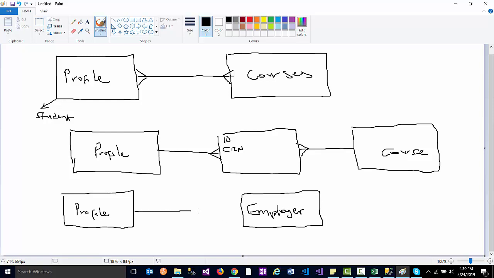Now I'm thinking one student can have one employer, and one employer can have many students. So if that is the case, this is how you would defend this one. You just say the cardinality between employer and the student is 1 to many.